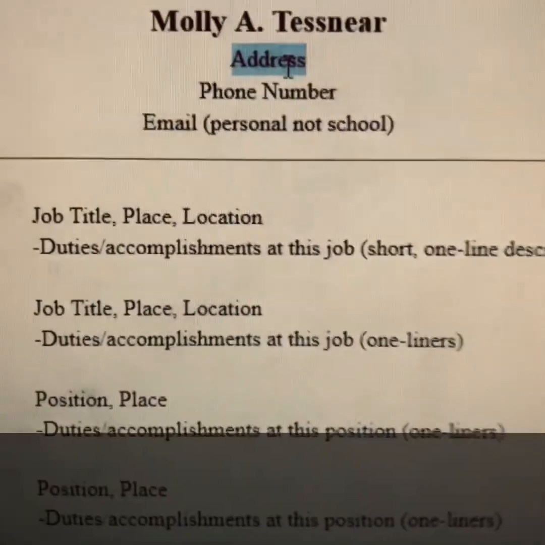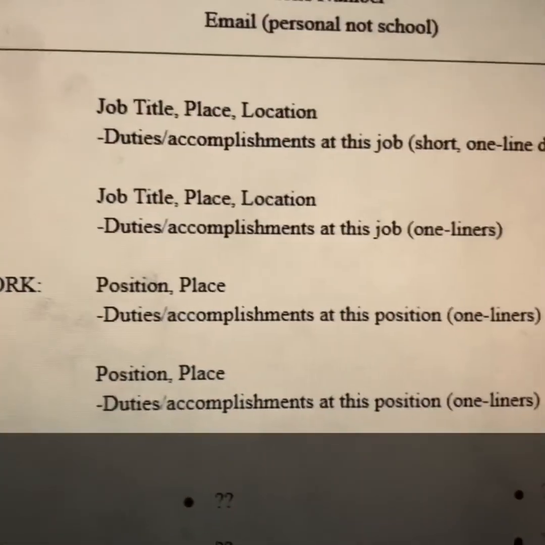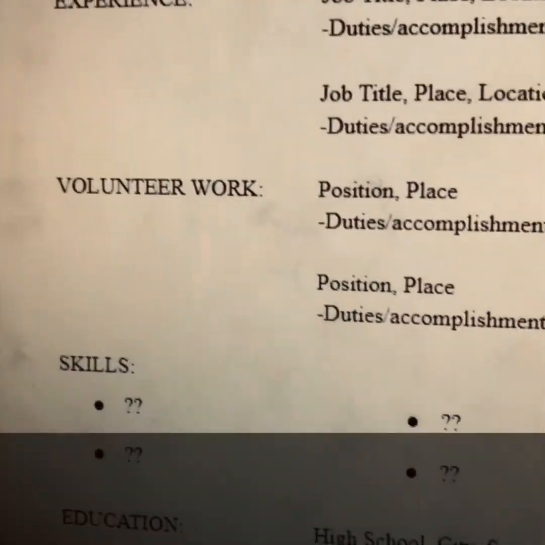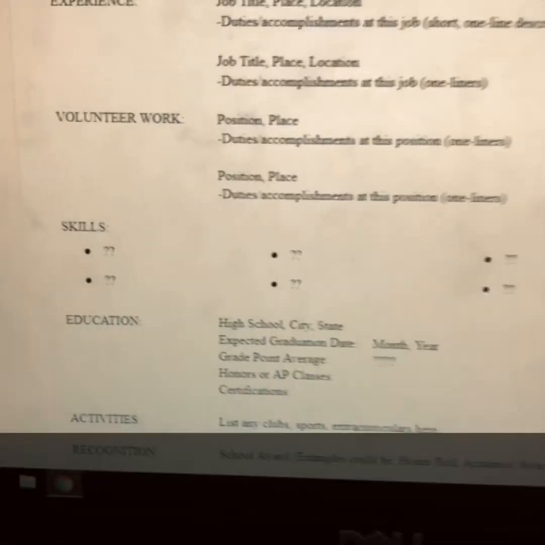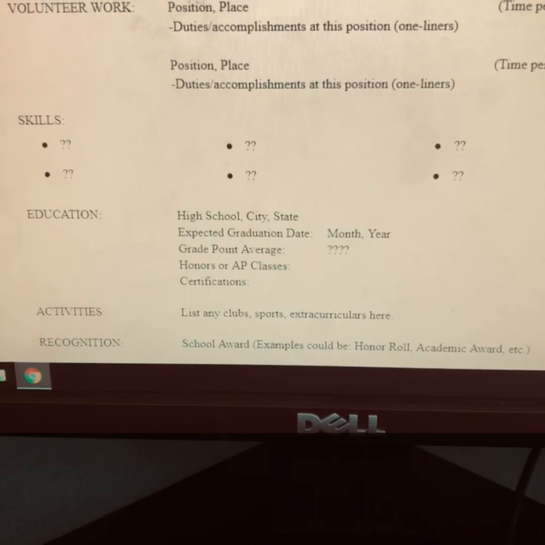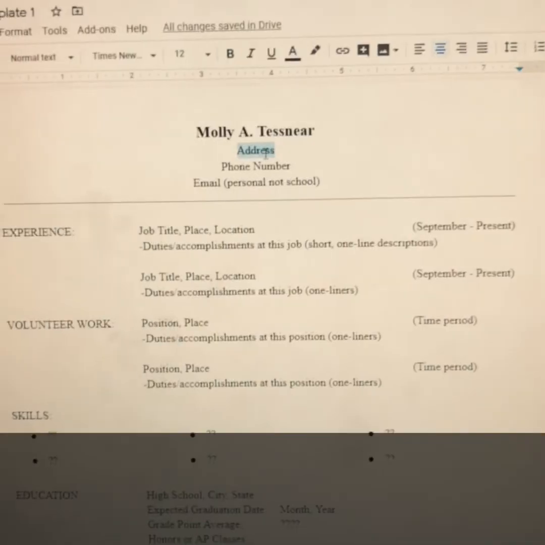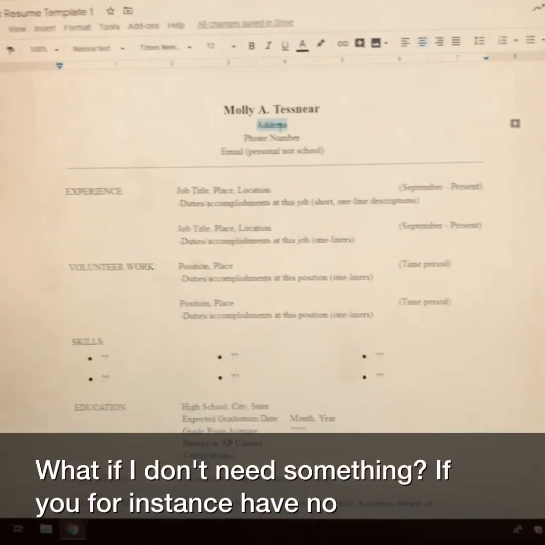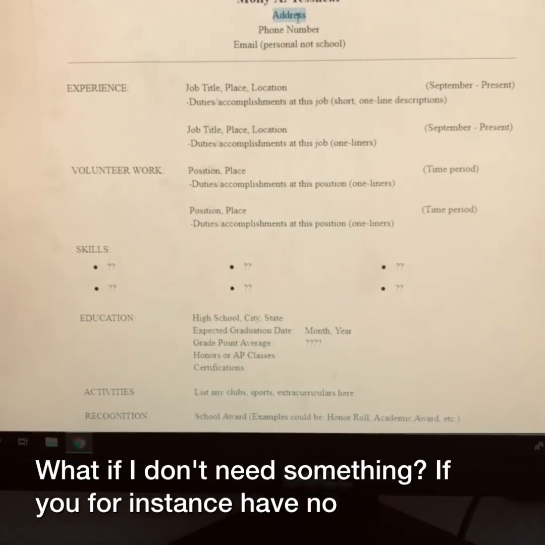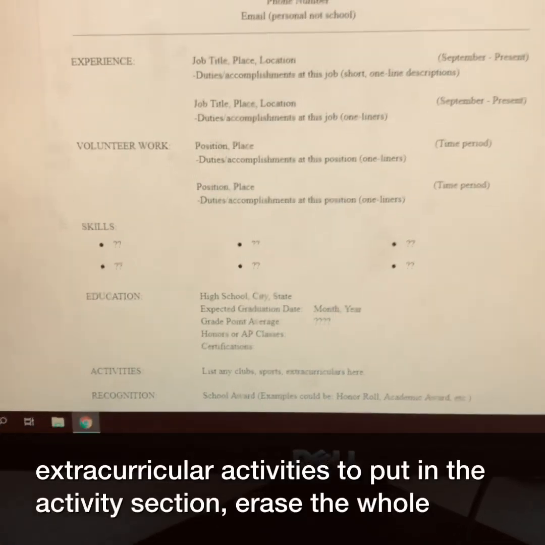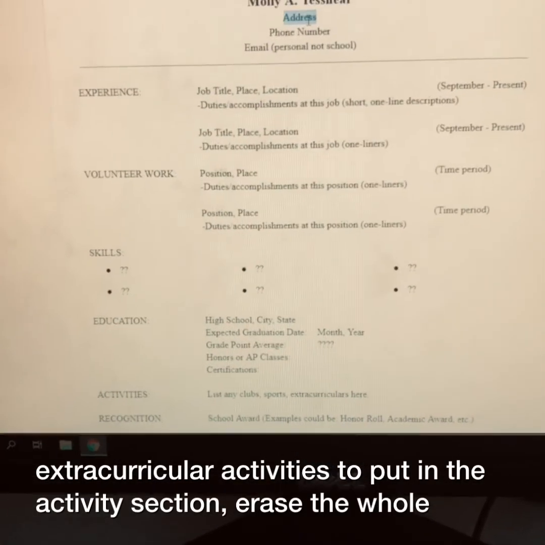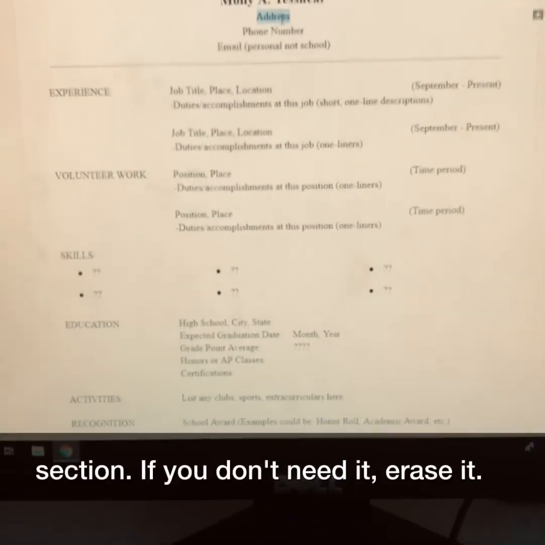All right, so you just do that with everything. You're going to erase the instruction and put your information. You do that with experience if you have jobs that you've worked. You do that with volunteer work, skills, education, etc. Fill it in. What if I don't need something? If you, for instance, have no extracurricular activities to put in the activities section, erase the whole section. If you don't need it, erase it.